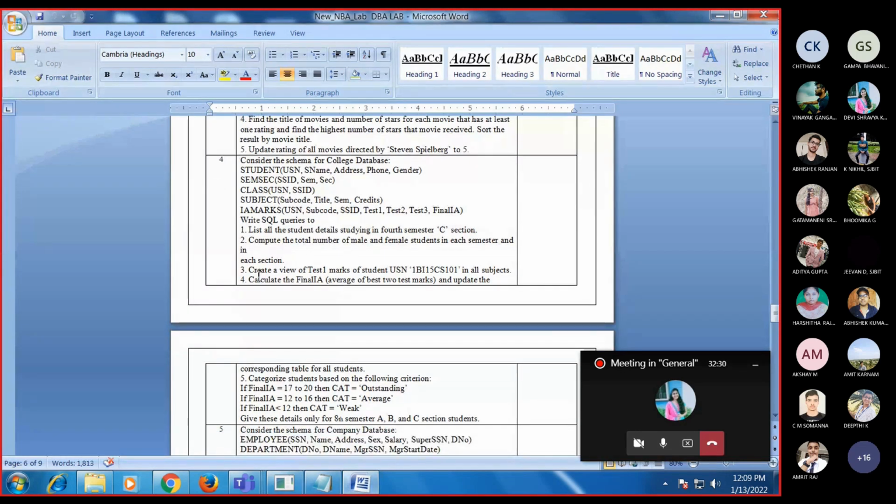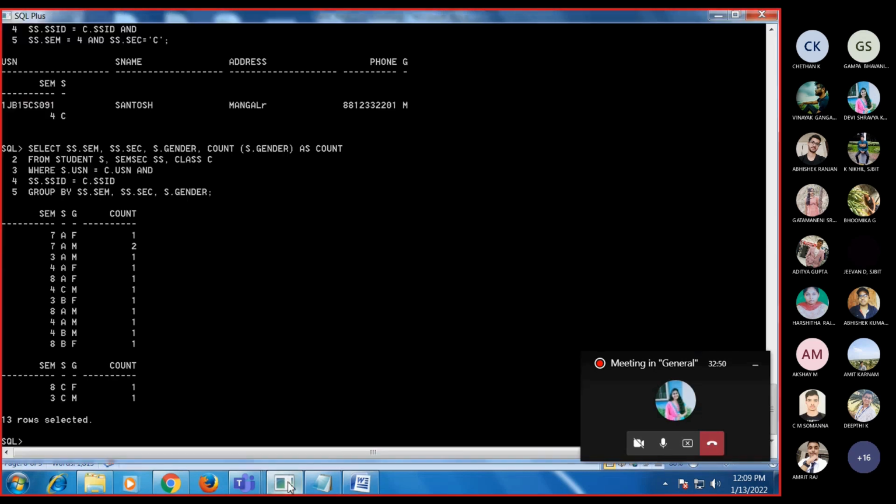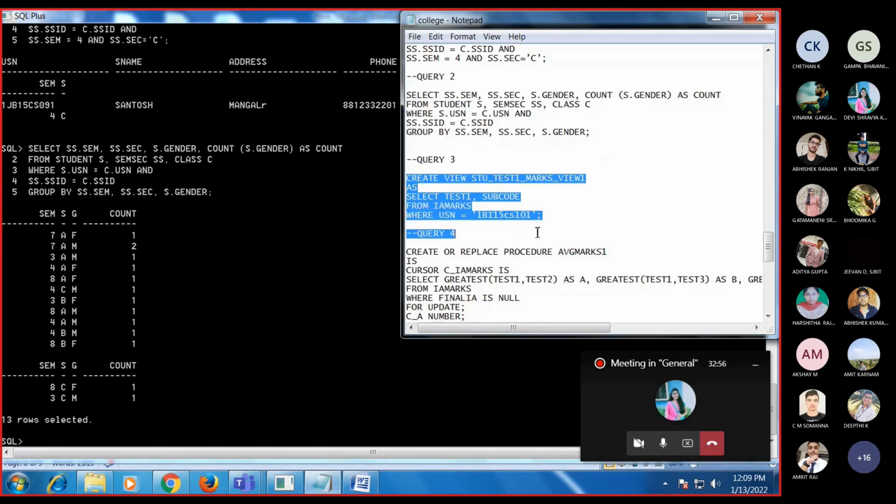Third one: create a view of test 1 marks of the student USN 1JB15CS101 in all the subjects. Here I need to create the view. That view should contain only the information of that particular student, that is 1JB15CS101, in all the subjects of the test 1 marks. So for that, what you have to do is, you can see create view student test 1 marks of view.